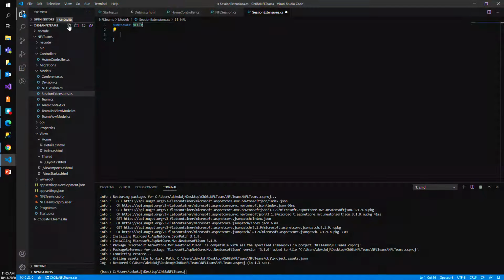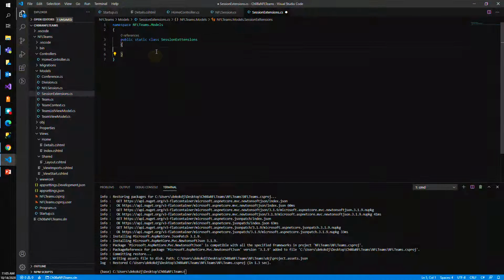So let's code first our namespace, which will then be NFL teams.models. And since our class is named session extensions, let's go ahead and do public class session extensions. Since these are essentially utility functions that we're going to use to extend this session class, what we want to do is actually make this class static. We're never going to create an object using this, so let's make the class static. That way we can never make instances of it.